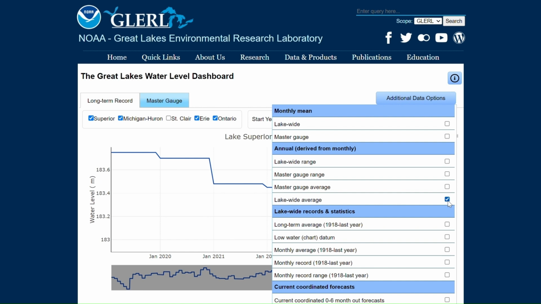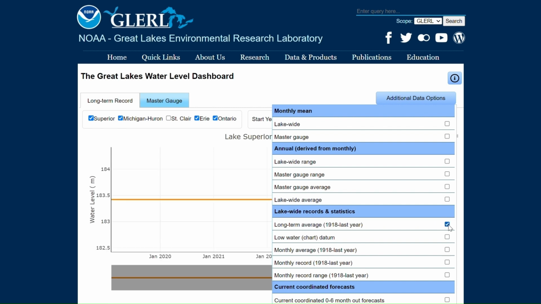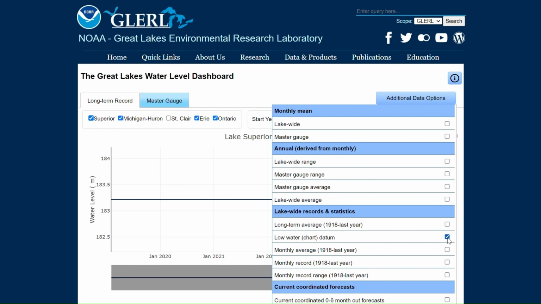Moving on to the lake-wide records and statistics group, which has five options. Long-term average. This includes data from 1918 through last year and is viewed as an orange line. Low water datum. This chart datum is the threshold below which water levels should seldom fall, symbolized as a black line.